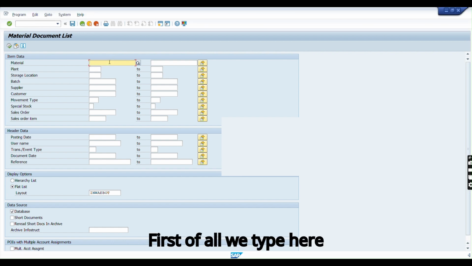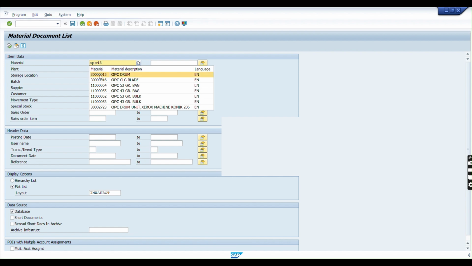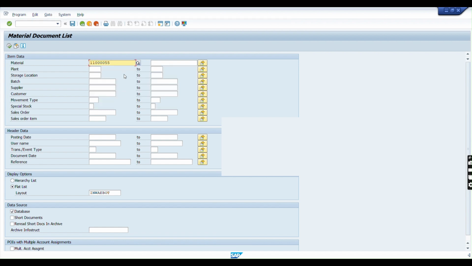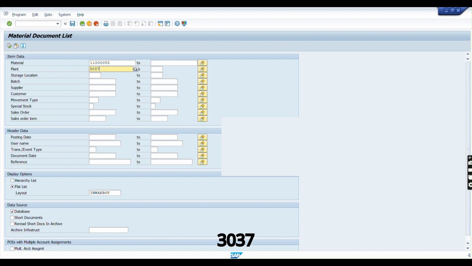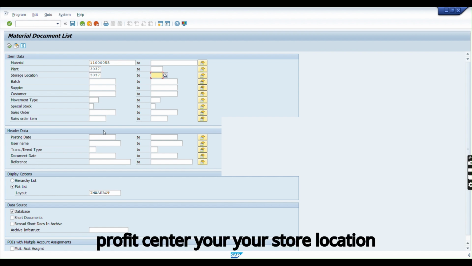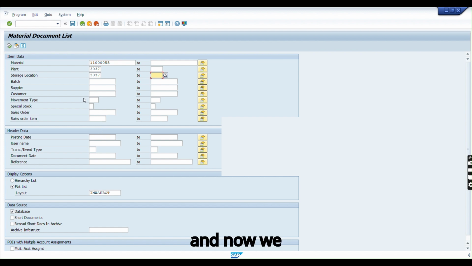First of all, we type here the material code OPC 43 PEX, and here we type the plant code, means profit center, 3037, and next we type the storage location 3037. You will type your profit center and your store location, and now we execute.